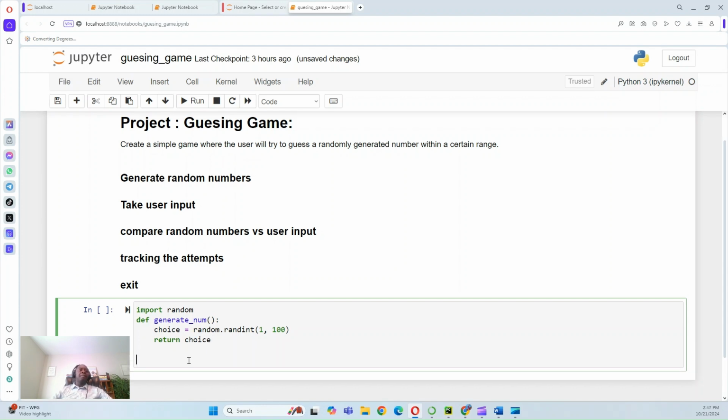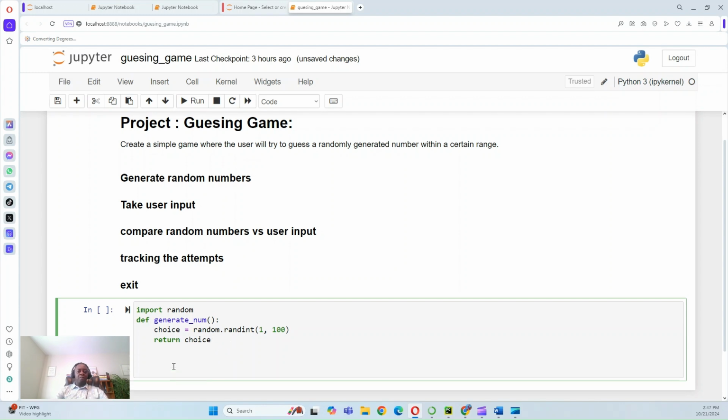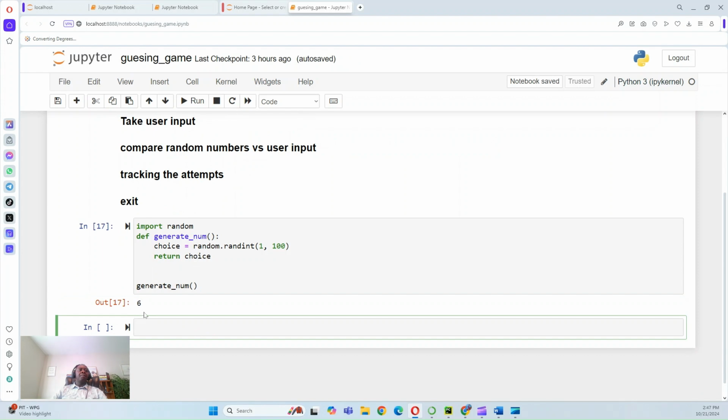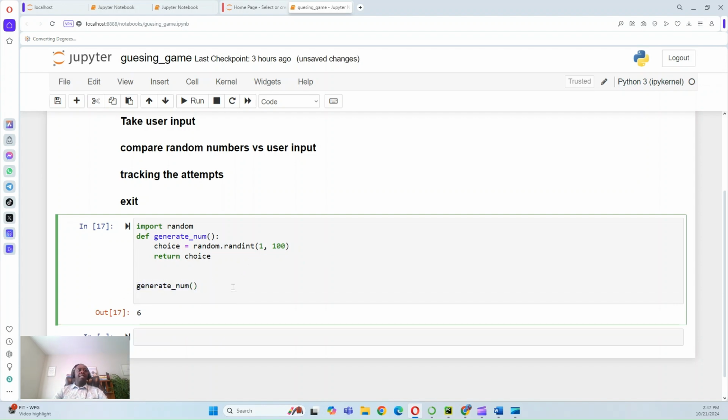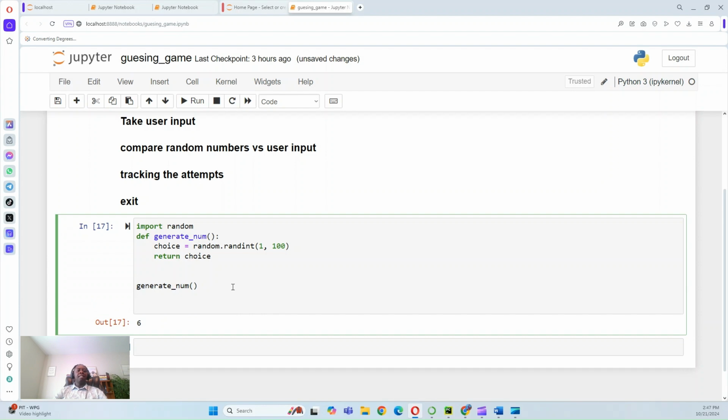All right, so I might call it to see if it's working as I expect. Generate. Let's see. All right, so it's generating numbers between 1 and 100. So yes, let's go ahead and create the second function.